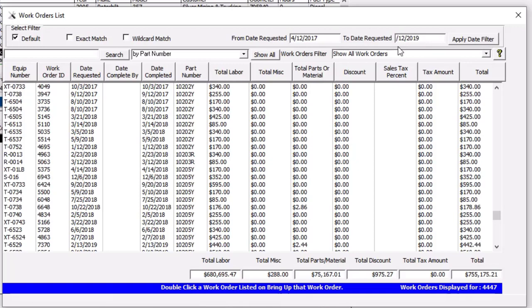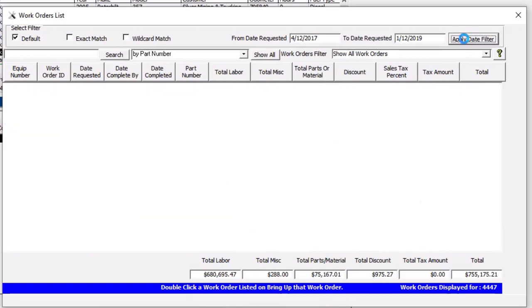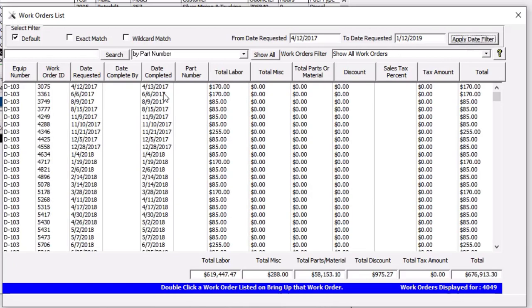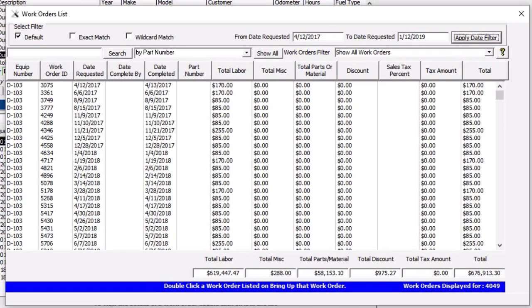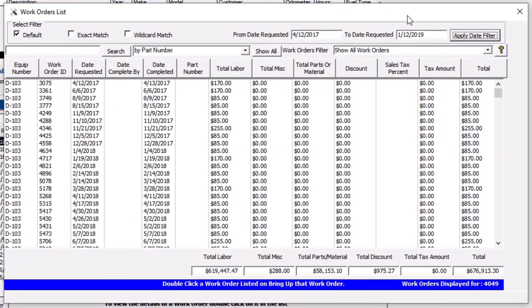So if I just go back to January, apply the filter, you see we're not getting any error there. So hopefully that's helpful for you. And basically that's it for this version.